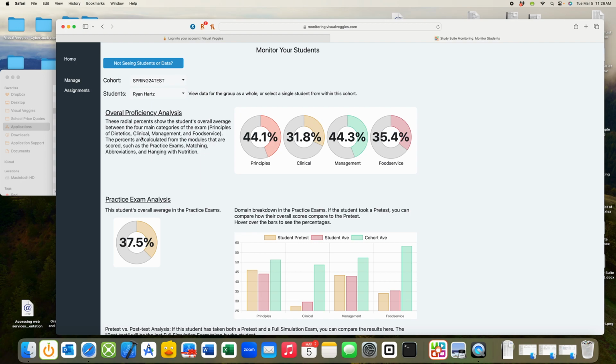At the top here, this is showing the overall proficiency analysis. So this is showing the overall percentages between the different domains or main categories of the exam for everything that's being scored. And that would be the exams, the matching, the abbreviations, and Hanging with Nutrition.